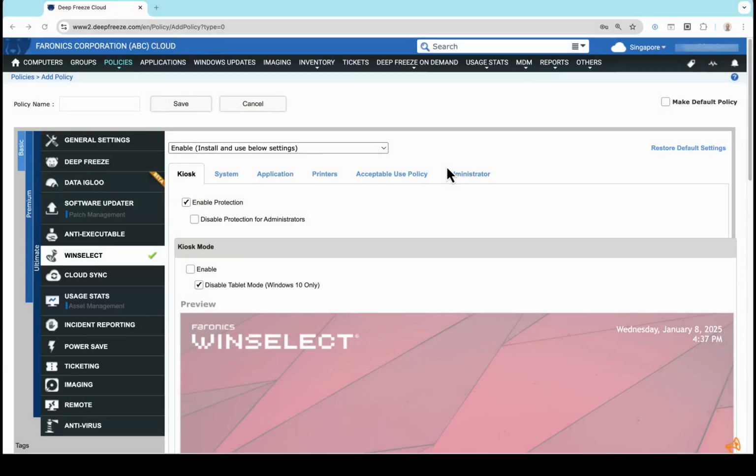So I'm just going to briefly run through the functionality available in WINSelect. WINSelect is especially useful for multi-user computers. If you've got several people using the same device over the course of a day, there's a set of tools in here that can protect you and make it much easier to solve those typical everyday problems.